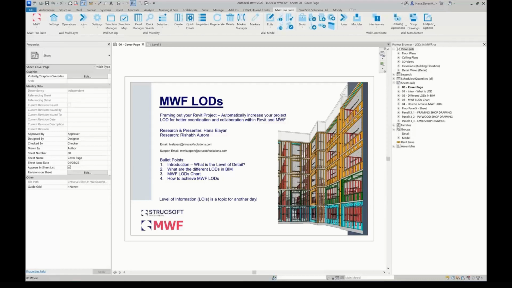We're very excited to bring you this week's webinar, which is entitled MWF LODs, Framing Out Your Revit Project. Automatically increase your project LOD for better coordination and collaboration within Revit and MWF. As you may know, MWF, which stands for Metal Wood Framer, is an automated Revit-based framing solution dedicated to wood and light gauge steel framing for walls, floors, ceilings, and roofs. This is a great tool to enhance your LOD, which stands for level of detail.